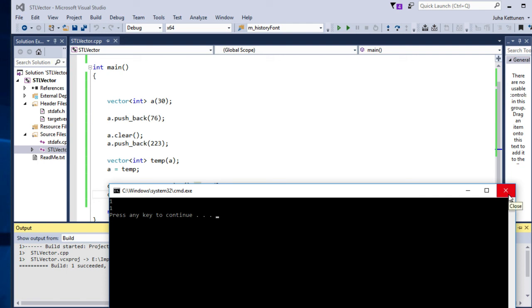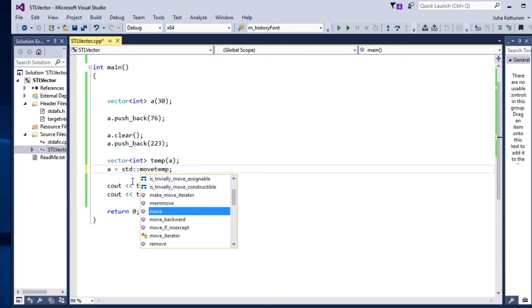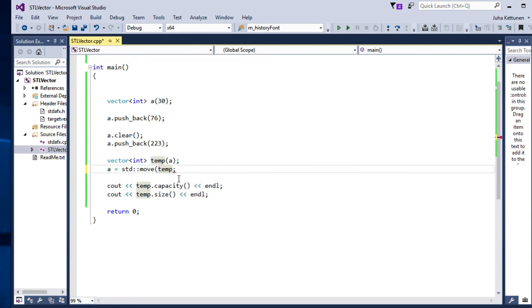So what we can do here now is move this temporary to A. That will guarantee to work, because what we are doing when moving an object to another object is that it just copies the pointers. It doesn't deal with the memory. It just transfers the pointers. It swaps the pointers. So we could say here std::move, we are moving this temporary to A.